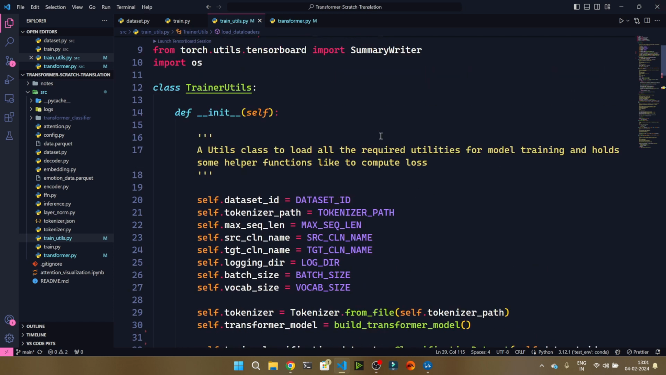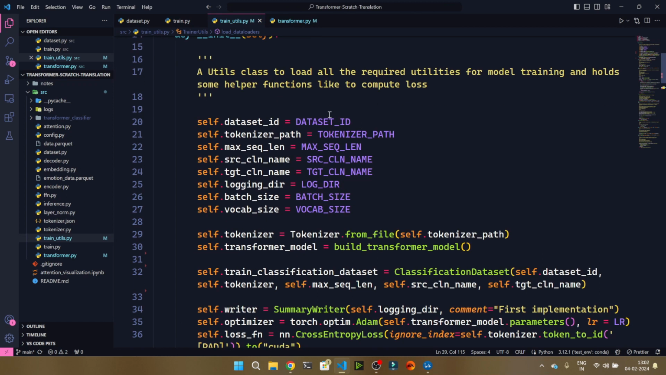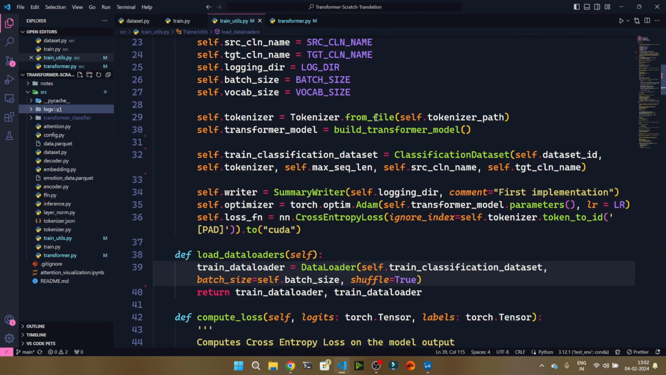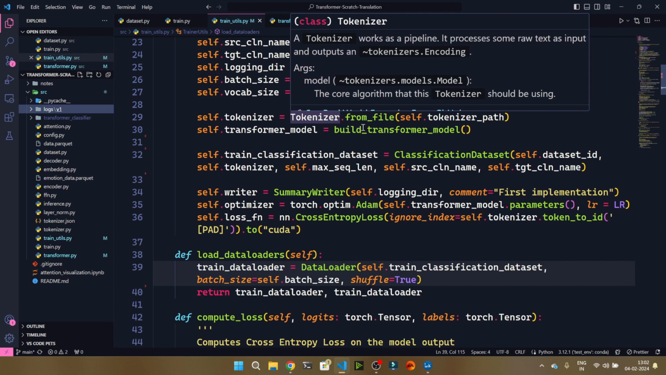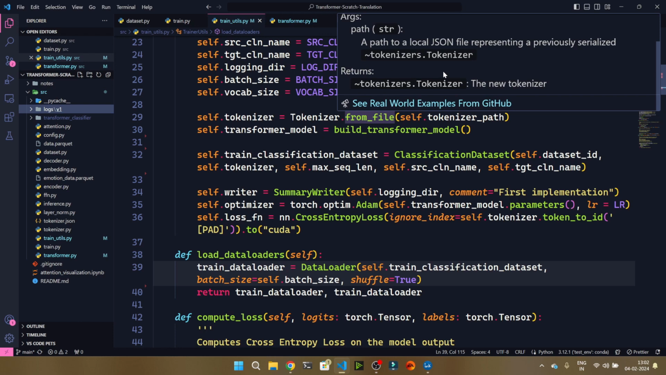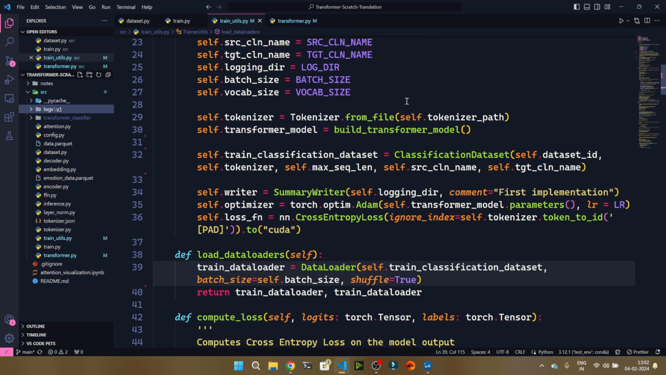As the name suggests, this utils class holds all the utilities required for model training and inference as well. In this, we provide our dataset ID, our tokenizer path, which is tokenizer.json, and then our max sequence length, source column name, target column name, the logging directory where you want to store your logs, our batch size, and our vocabulary size as well. Here you can see I tried a lot of attempts, so it will look cluttered. In the tokenizer, first we call the tokenizer's from_file function. It takes the tokenizer.json file and creates an instance of the tokenizer based on that.